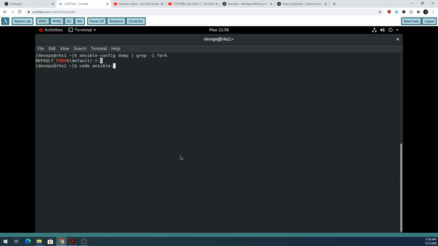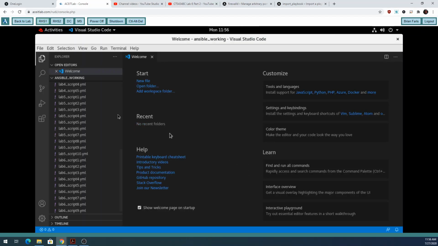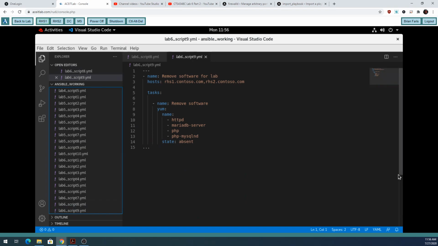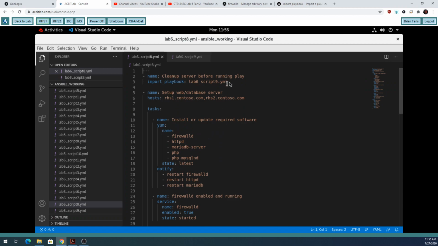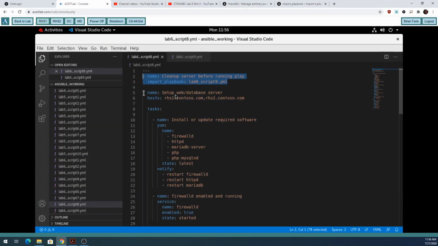on my Ansible working directory. And I'm going to look at script 8 and script 9. They're on D2L. So basically on script 8, I have 2 plays. Here's the first play. And here's the second play. I collapse it. Here's the second play. So the first play, all it does is it runs another playbook. So I'm importing a playbook and executing that playbook.